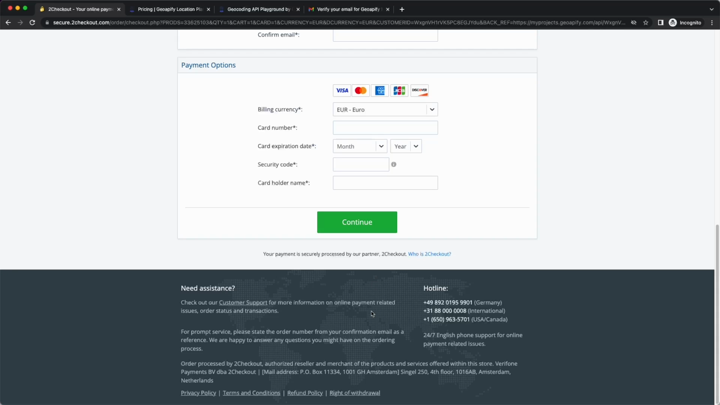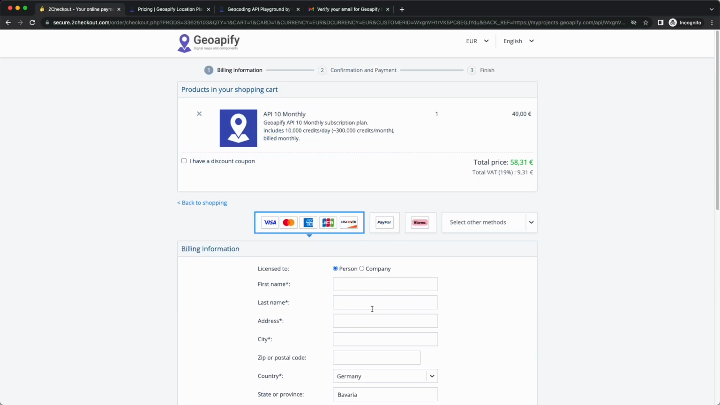We use 2Checkout as the payment provider to process payments. When you subscribe, 2Checkout automatically creates an account for you. You can use this account to manage your subscription, change your payment information, and view your transaction history. In addition, your invoices will be sent to the email address you specified for the payment.